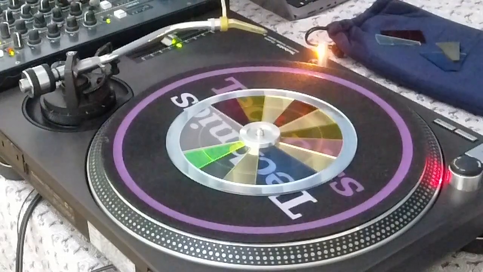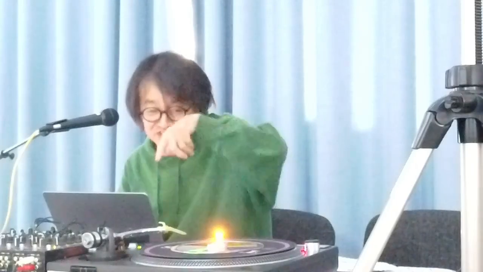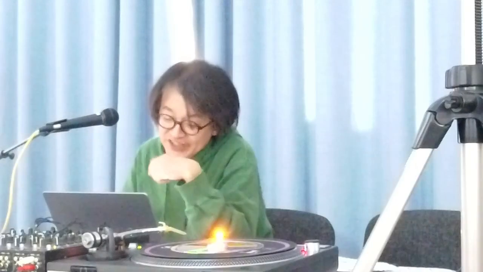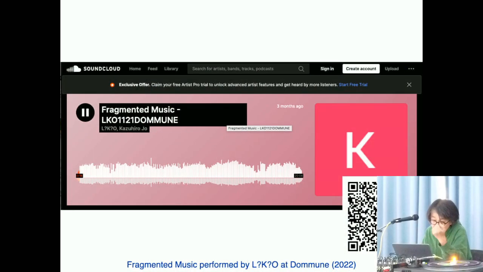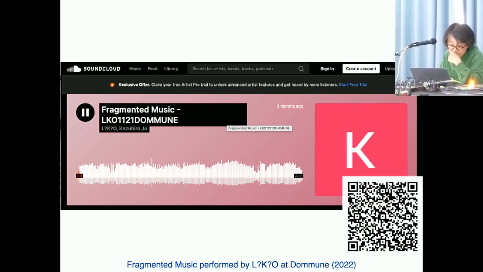So it sounds like that. And if you change the sequence of the arcs, it could produce different bass beats. And here I put the records on this work with the LKO. Here's the turntables in Tokyo. And you could check the sound with the QR code if you want.